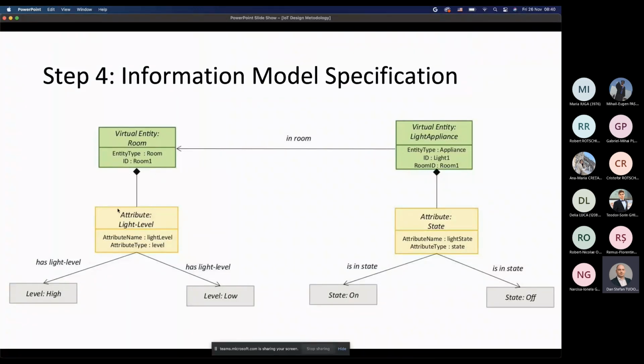So we can give each of them an ID, and then we can give them attributes. For the room, we have an attribute called light level. Whether it's high or low, the system behaves in a different fashion. And then for the light appliance, the attribute will be state, and we will need to measure the state of the appliance. So whether the light is on or the light is off. And that's it for the information model specification.